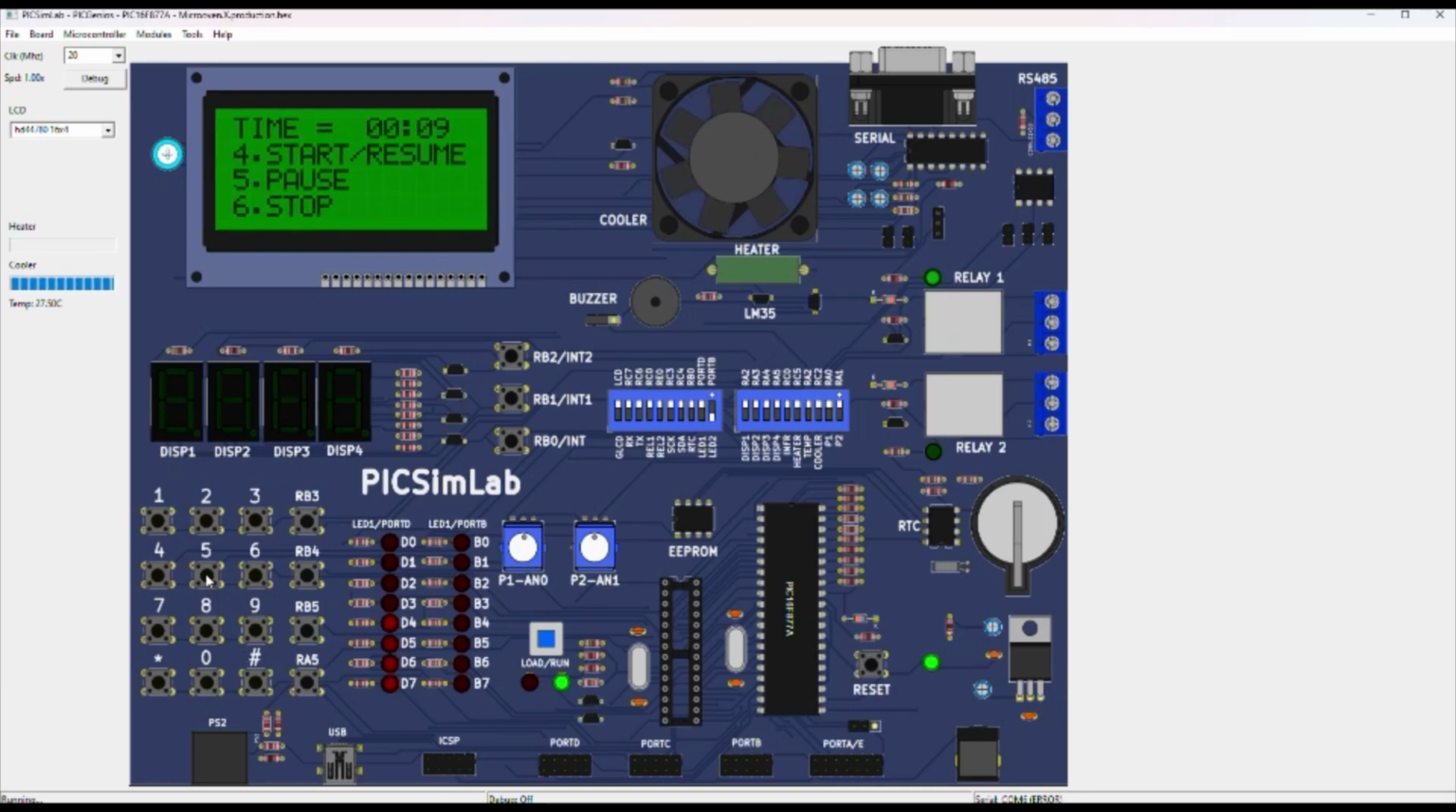The key press of 5 is used to pause the time, 4 is used to resume the time, and 6 is used to move out of the mode. So once we pause and start, and if we want to exit, we can press 6. The next mode is the grill mode.